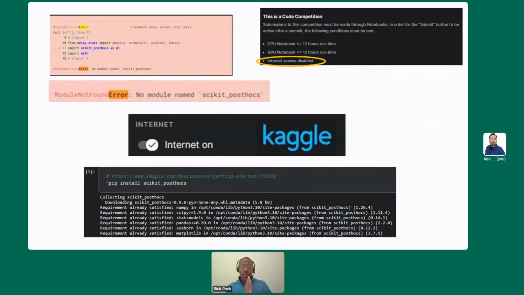Quite a bit on the slide. So that scikit post hocs package was generating an error in the Kaggle notebook, as you can see on the left. So I wasn't sure what to do. And this is the first time in a Kaggle notebook I have operated a switch for the internet.